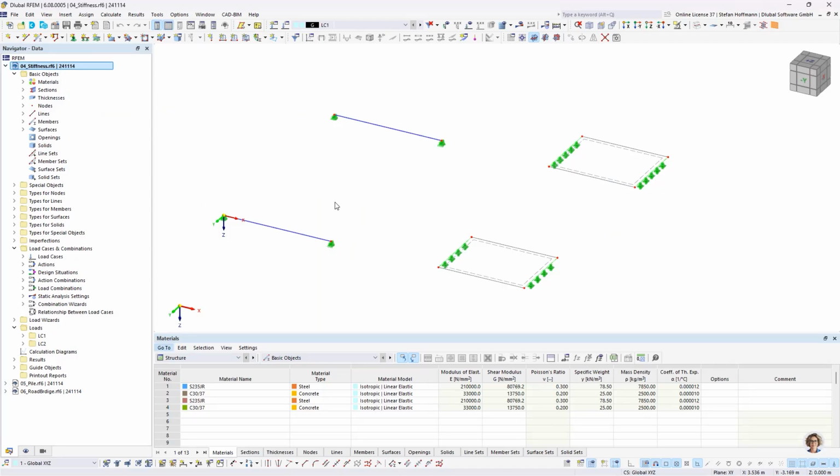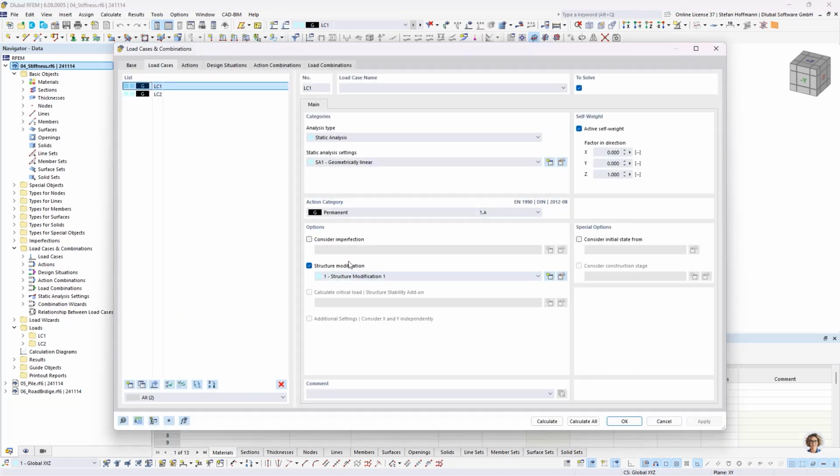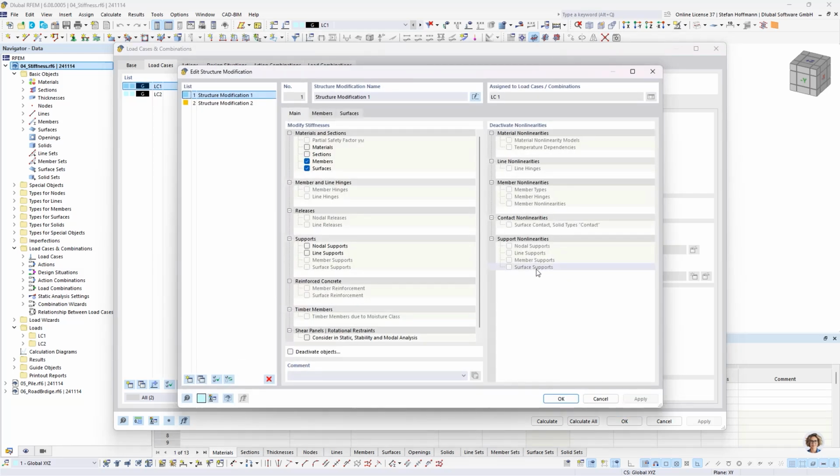Thank you, Andreas. I will continue with the next topic. The next question we want to take care of is how can I adjust the stiffness of objects? So as known from RFEM 5, maybe you know that there are already various options to do that. And for RFEM 6, everything is more or less controlled mainly with the structure modifications you can assign. So let's have a look into it.